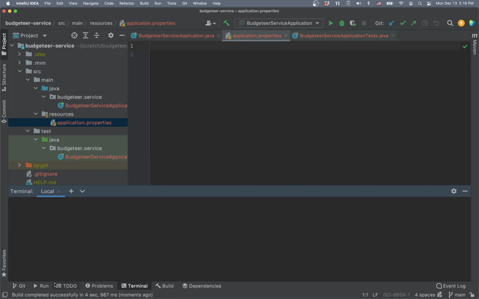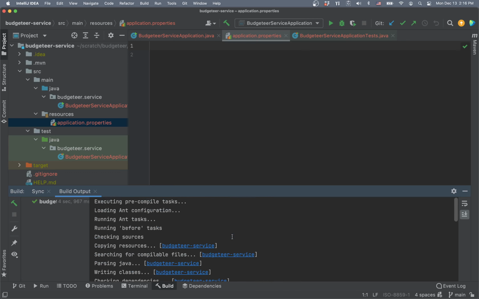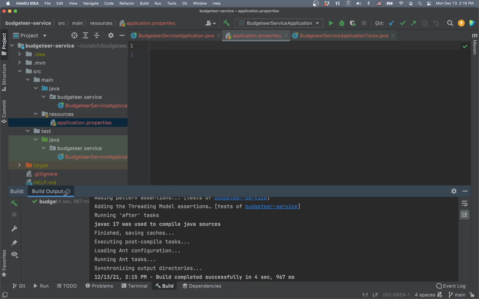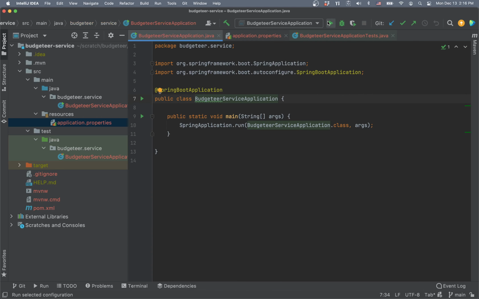All right, let's bring up our terminal, our output, our event log. No, build. Nope. Run with coverage, debug. I don't have anything to debug here. What I'm wondering is if we've got a port conflict and we're not seeing any issues.